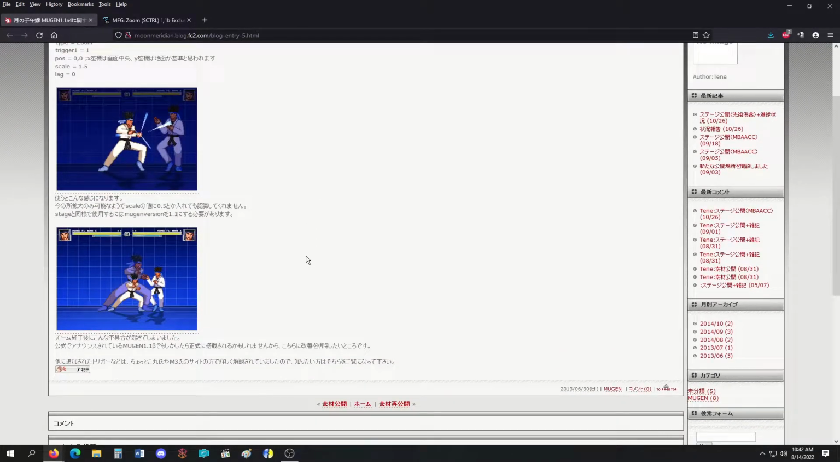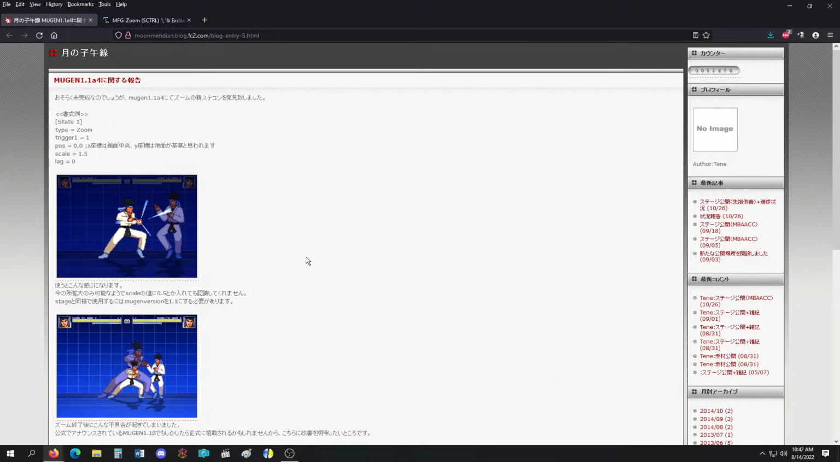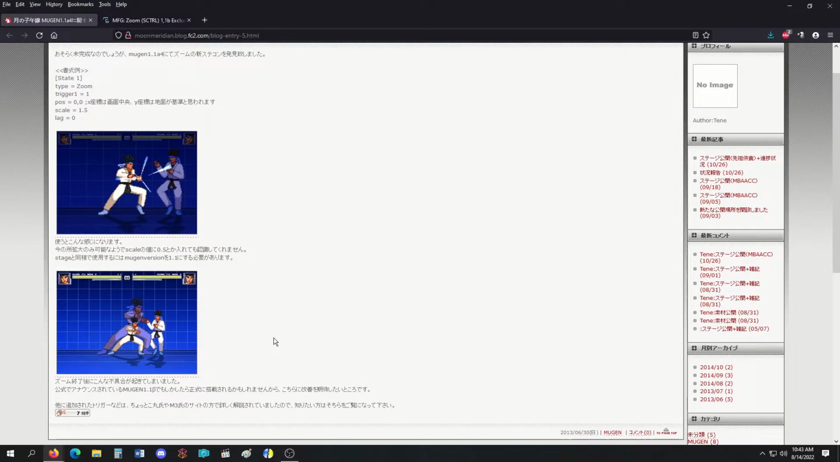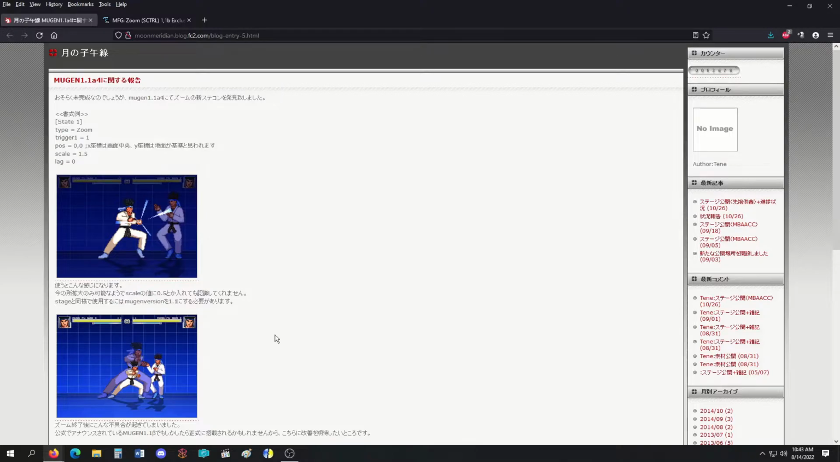Back in 2013, a Japanese creator named Tene documented this. He mentioned that he found the code called zoom for Mugen, which would let it zoom in on the sprites. Not the life bars and portraits, but the sprites. This only works on 1.1.